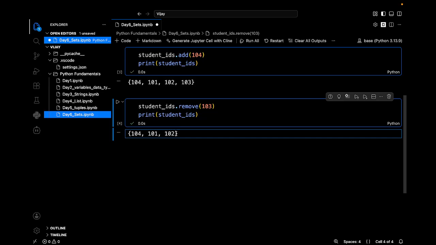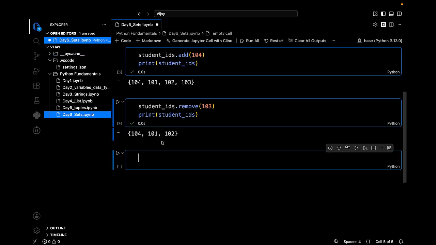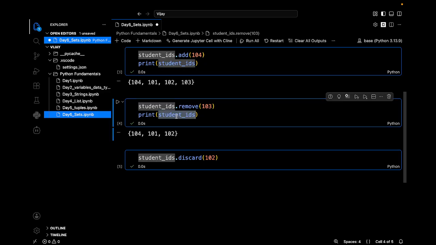For a similar operation, we have the discard function also. I will tell you the difference also, but let's first write the code for that. Student IDs dot discard, and let's say 102 I want to remove, and oops, I forgot to print the output.